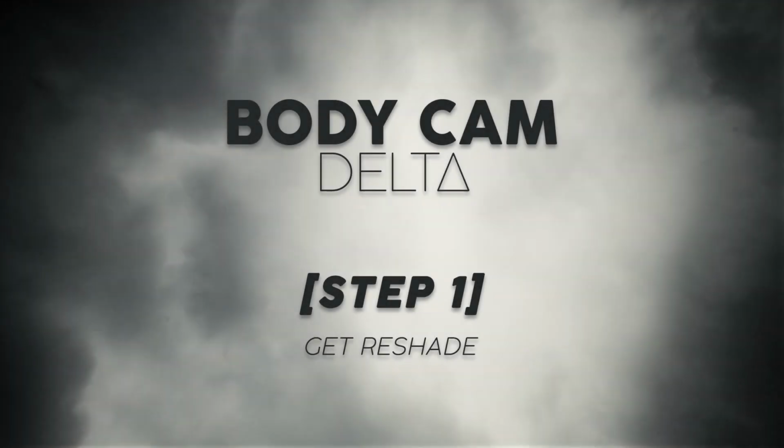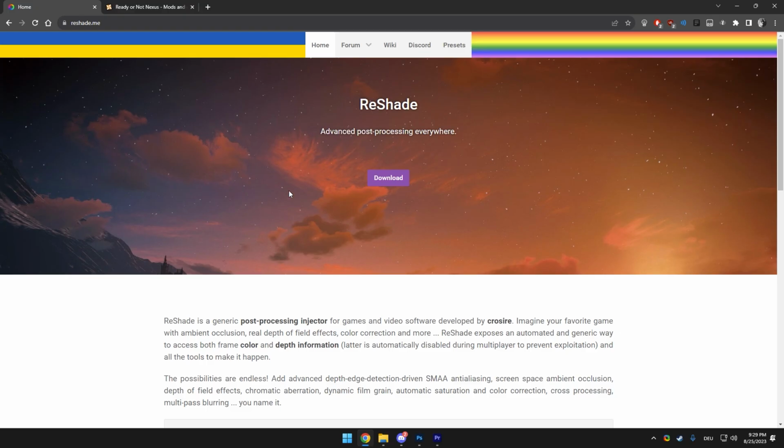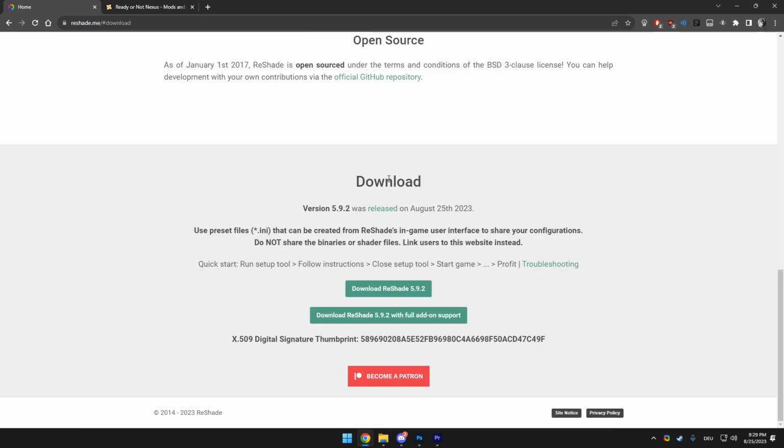First things first, we need to get ReShade, of course. For that, we'll visit the official website, reshade.me. There you will see a download button right away. A click on that will lead you to the site's bottom, where you will find the latest version of the tool. In this case, we do not need the full add-on support version, just the regular one. Hit the download button to download it to your PC.